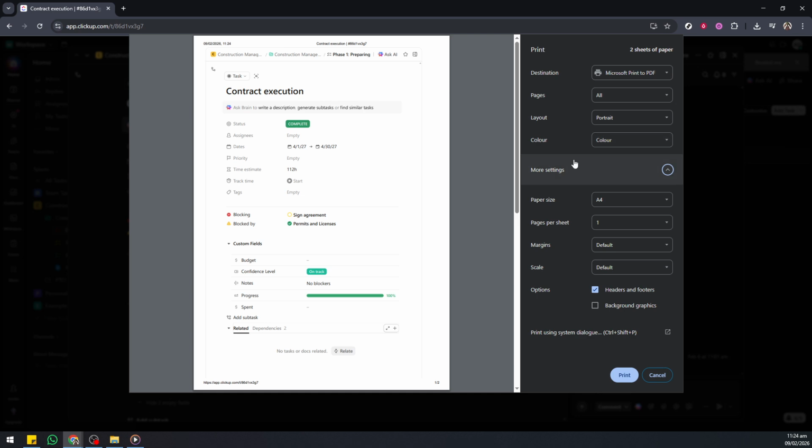If the preview looks cramped or cuts off information, click More Settings. Here you can fine-tune the paper size, set pages per sheet if you need multiple pages condensed, tweak margins to fit more content, and adjust scale so everything fits neatly on the page. A common tip is to use Fit to Page or slightly reduce the scale to avoid clipping long descriptions or checklists. Once everything looks right in the preview, click Print.